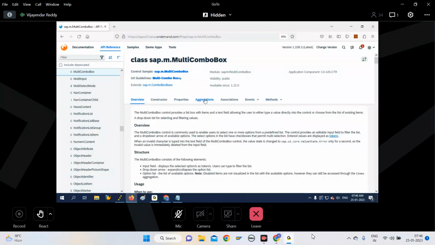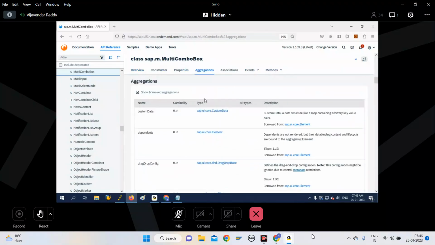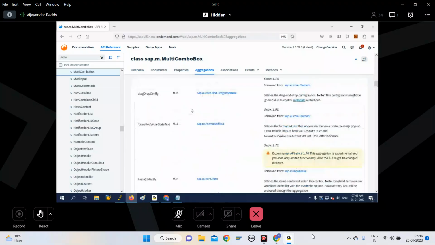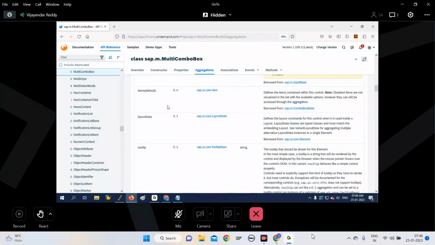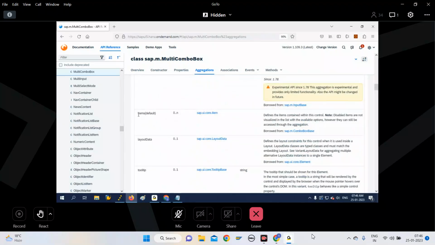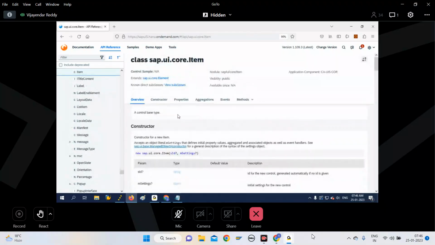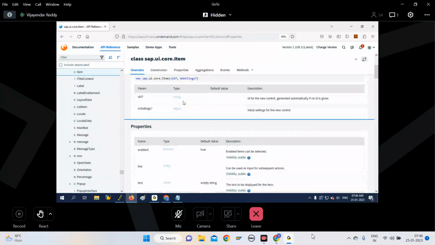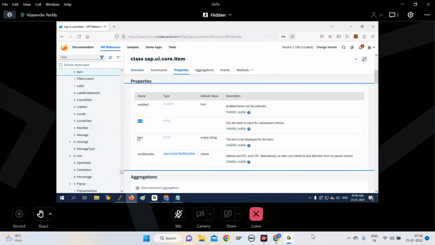But here, if I go to aggregations, you can see there is items as one of the aggregation properties here. Items is aggregation property. Cardinality is 0 to n. The internal screen element is item from SAP UI core library. And if you click on this item, you will find the normal properties of that item class, like for example, key property, text property. So you can see that.